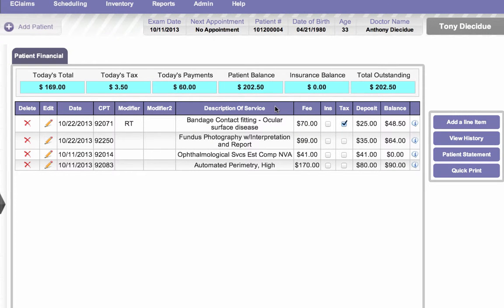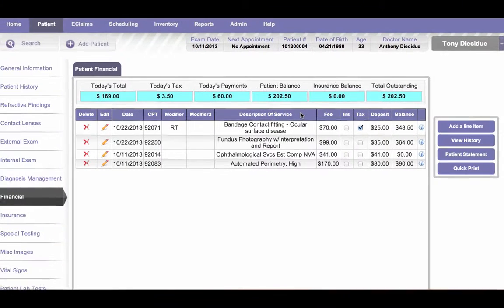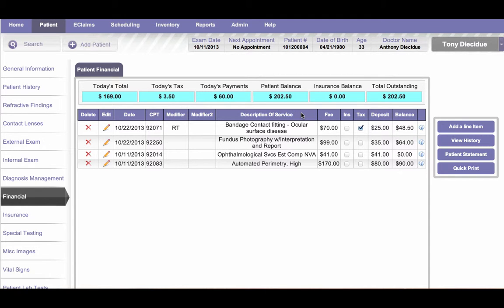In another instruction video, we will go through how to post payments when you receive a check with any number of patient balances from an insurance company.